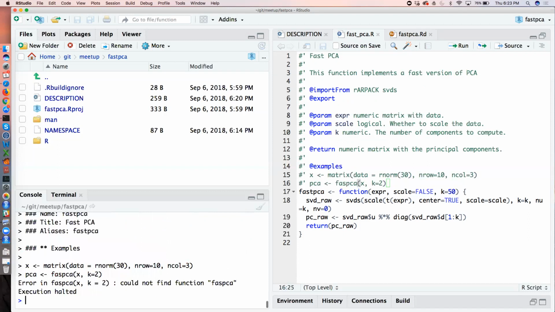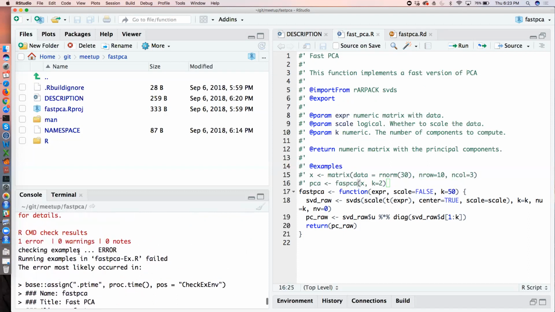Yeah, checking examples, and now it's going to complain, right? Error. So it was actually good that I made that mistake, because now you see that in our R CMD check we get one error, and that error is related to the examples. So this is one of the things that is good about adding examples to the manual pages. They also work like tests, because R CMD check will run them.